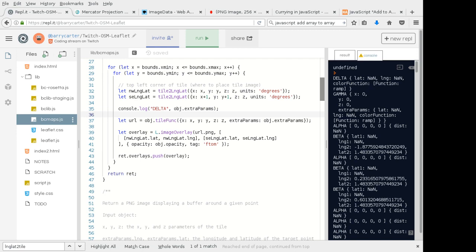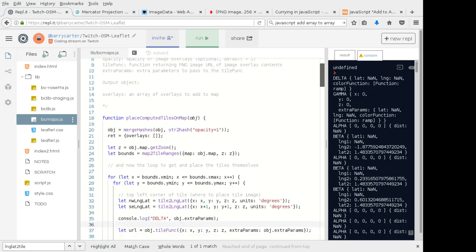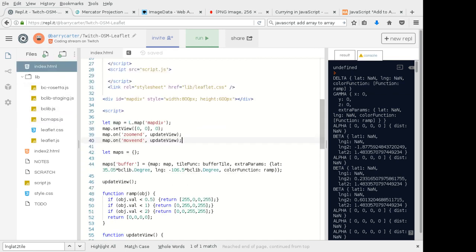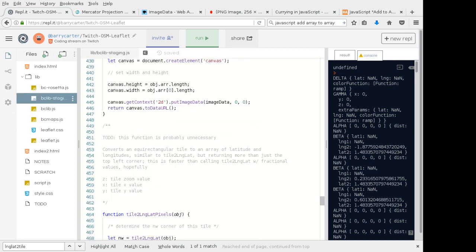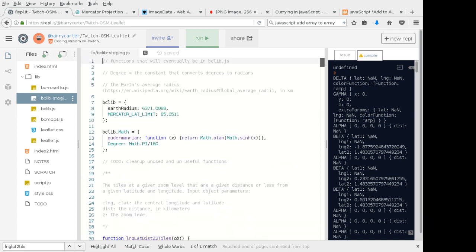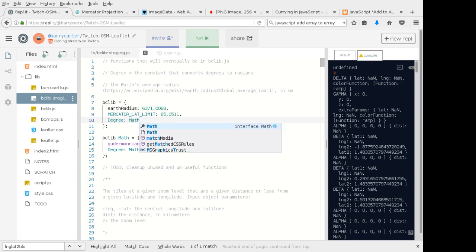So, extra params, and that is, yeah, that's the input object params. So now I wonder if I forgot to define degree in the right place or something. And I think, no, it should be fine though. bclib.degree should be right here in bclib staging. Unless I decided to make it bclib.mathDegree, which is going to annoy me. Yeah, and I think I'm just going to go ahead and put that in here as well. You can define it in two places, I don't care. And in theory, I could just make this a pointer to that, but I'm not that crazy.